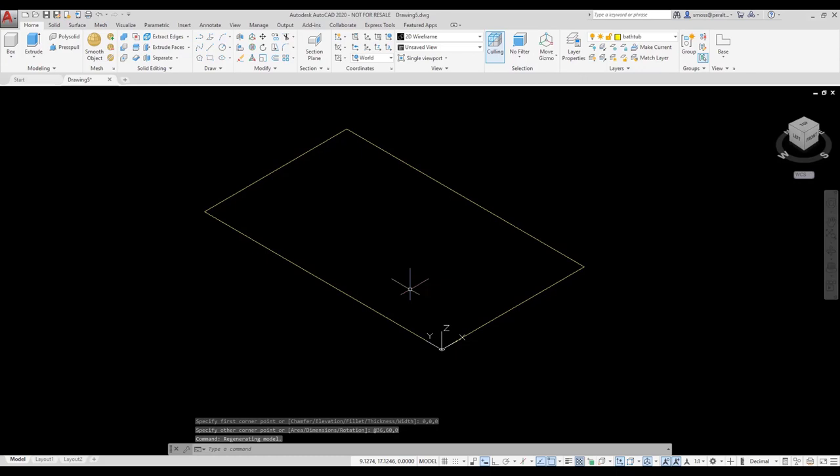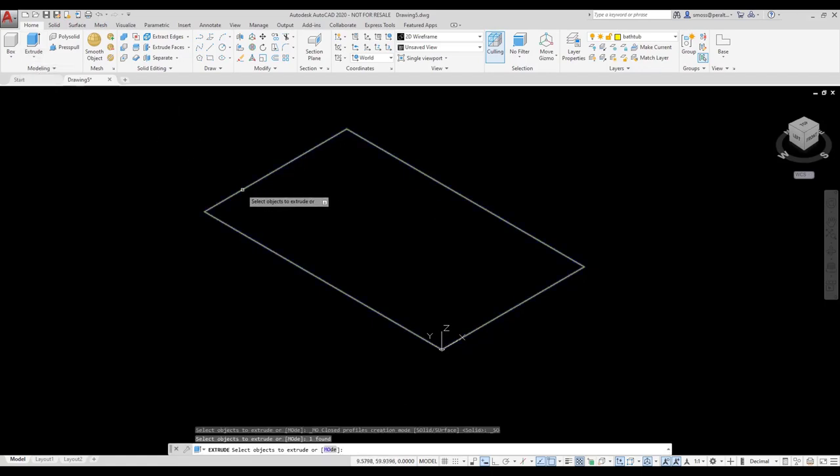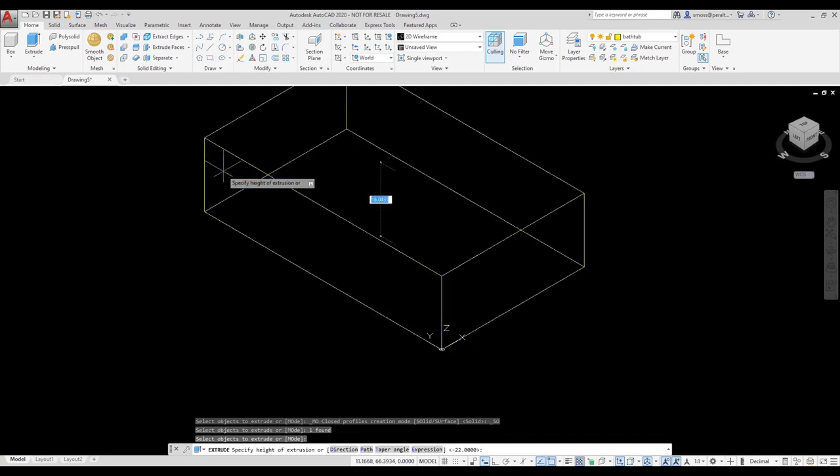I'm going to extrude the rectangle up 24 units. I select the Extrude tool from the modeling panel. I select the rectangle. I right-click and select Enter. I then type 24 for the height and press Enter.